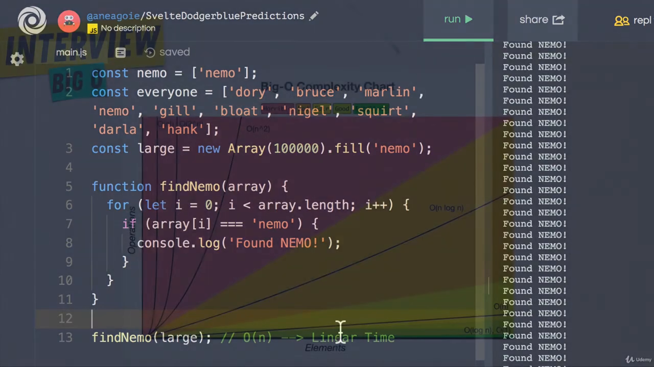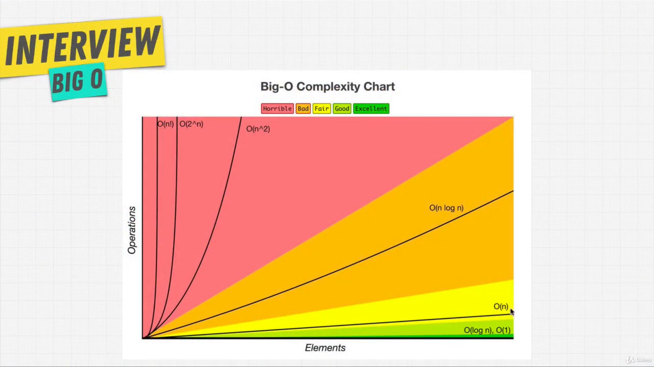If we go back to the graph, you can see that O(n) is right here in the yellow region that says fair. As the number of elements increase, you see that it's just a straight line. The number of operations increases by the same amount. Because keep this in mind, big O doesn't measure things in seconds. Instead, we're focusing on how quickly our runtime grows.